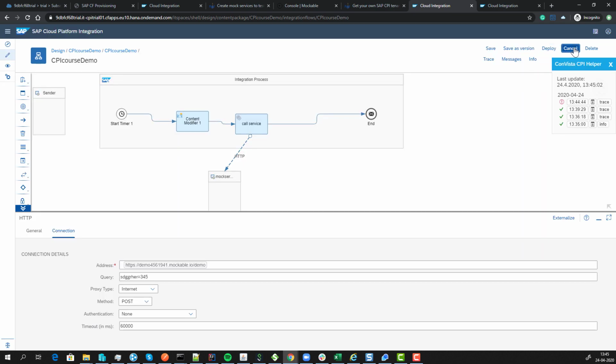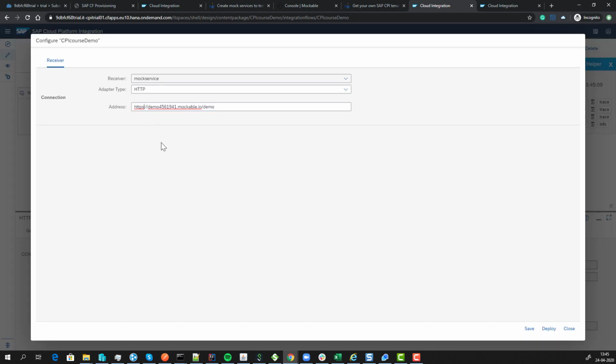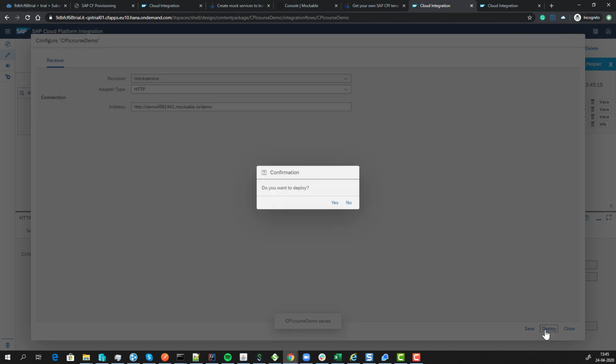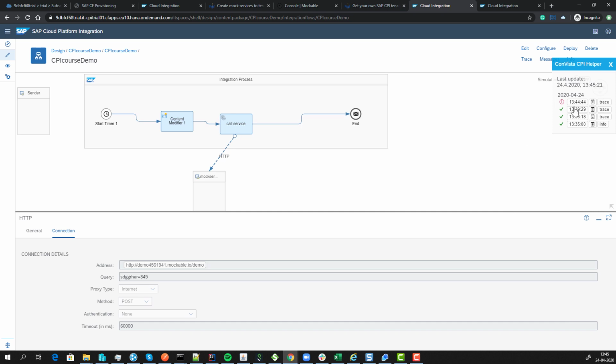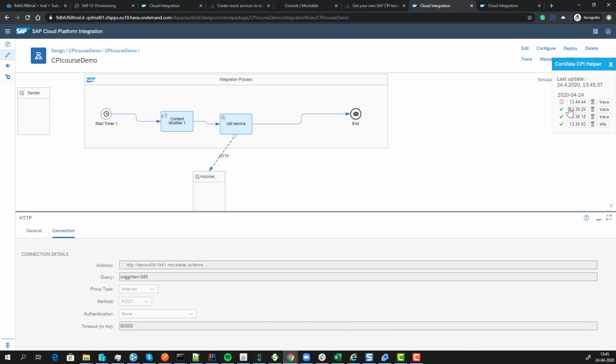So as I said, we just have it configurable now. That means we can go into our configure mode. We can remove the HTTP, save, and deploy. Do you want to deploy it? Yep. And this is really the cool thing about this Convista CPI Helper. You don't need to go into all these other tools to see what's going on. So it seems like there are still some problems, but let's see if it is able to help and process these things.